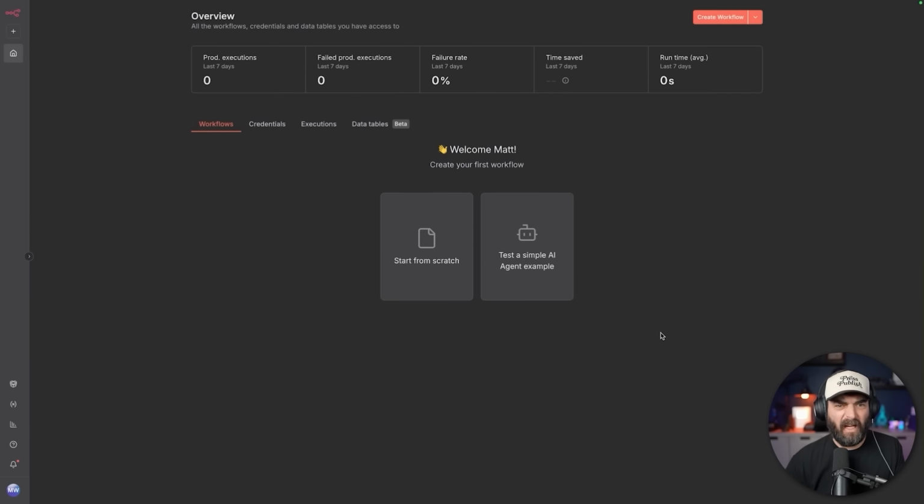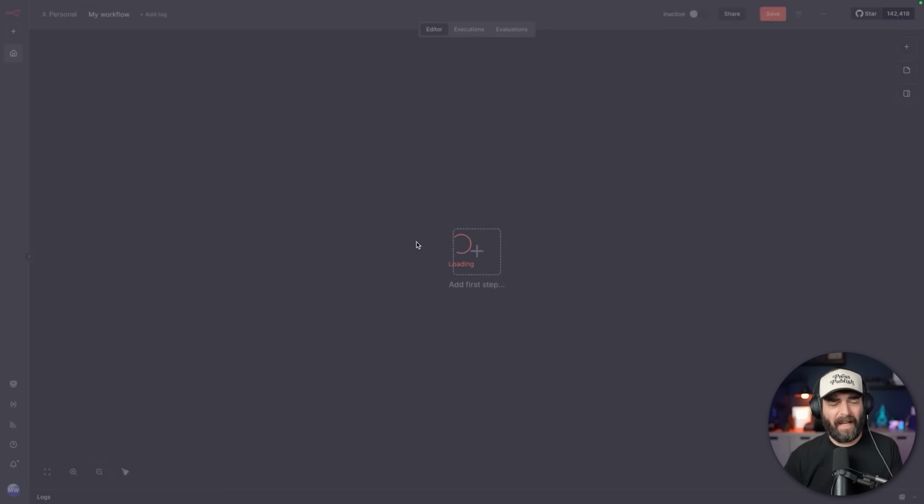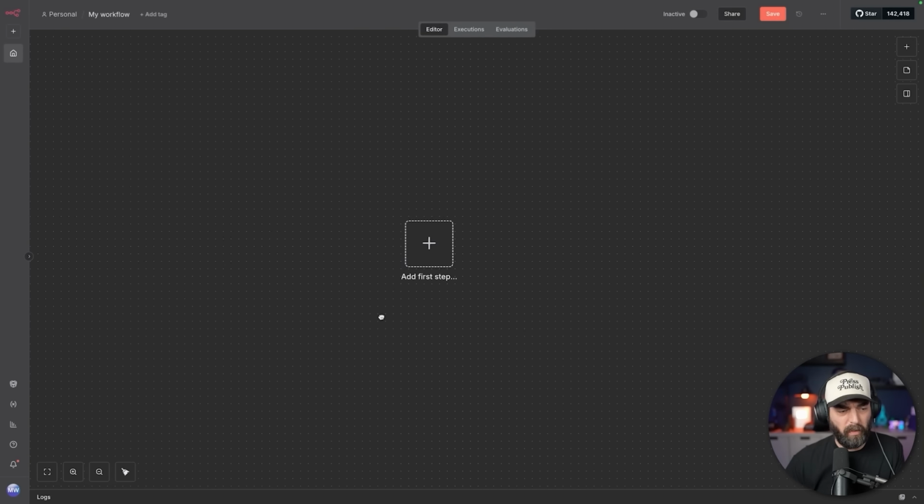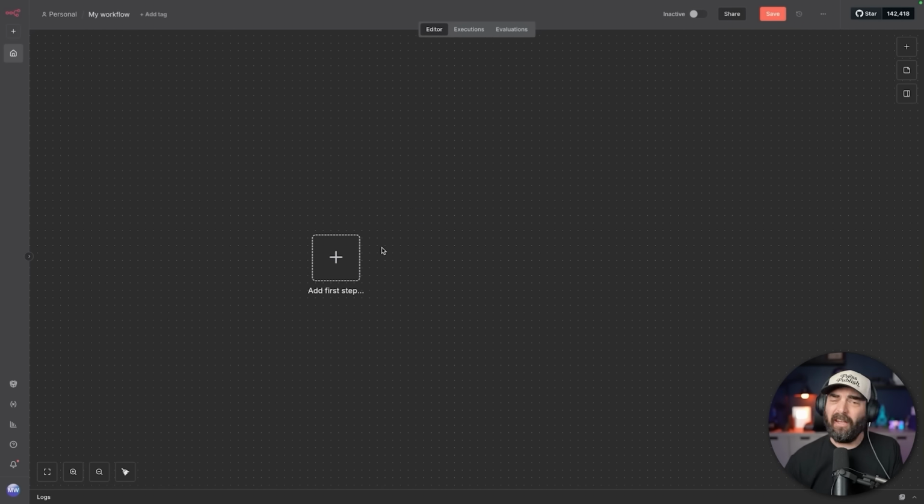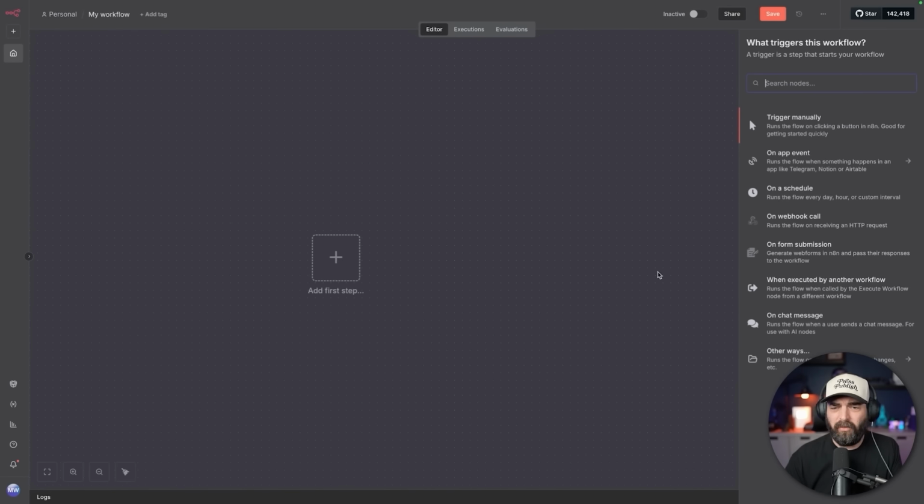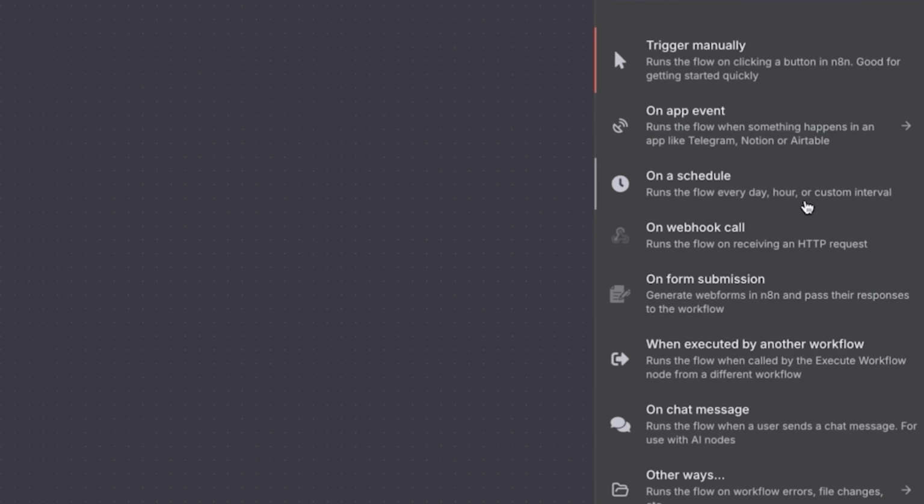So inside of our n8n dashboard, we'll go ahead and start from scratch. And we have our node builder here where we can start building. And you need your first step to be a trigger. What's going to make this automation actually start? So we'll add our first step and we'll set this on a schedule because we're building a daily newsletter. So we want it to send every morning.